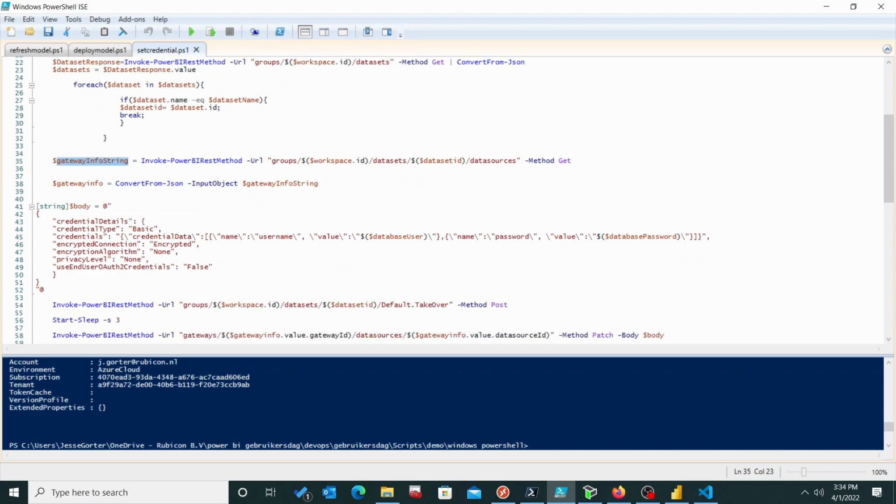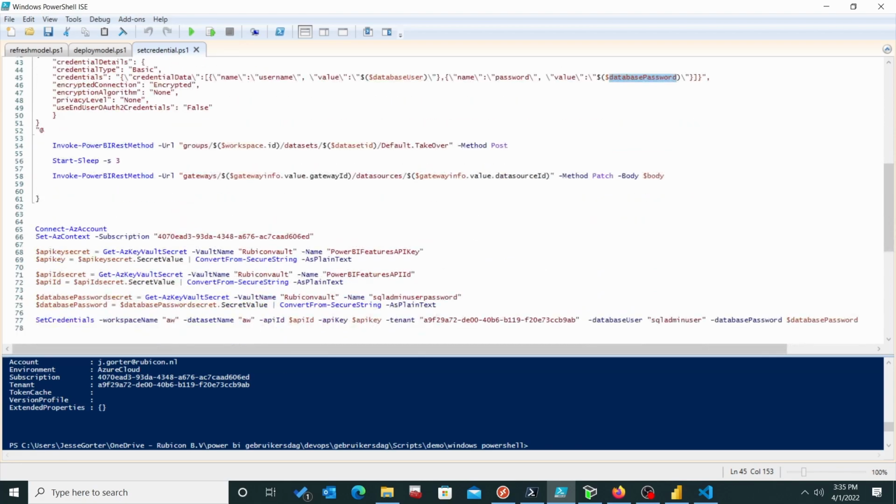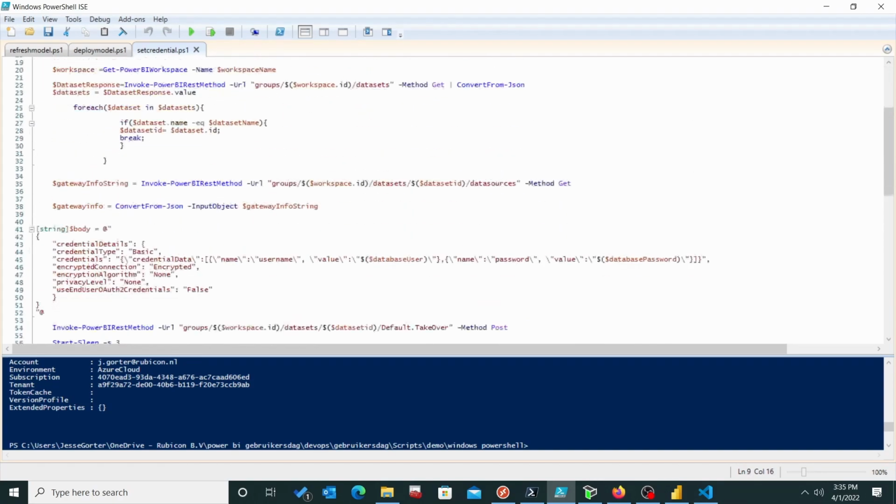And the gateway information, we convert it, and now we actually have a way to talk through that gateway with the REST API. With a post method, well, actually a patch method, we can basically set credentials with this body in the HTTP. So I provide the username, the database user, and the database password. And obviously, I have put those in the key vault, and I retrieve them via the Azure Key Vault. And I provide them to this function.